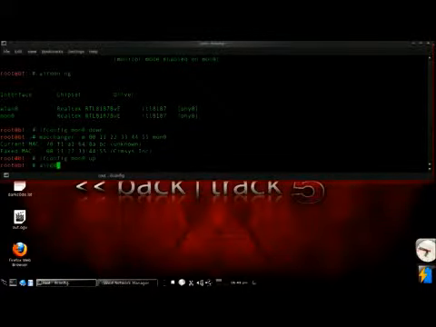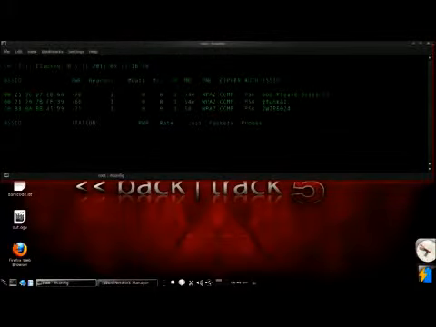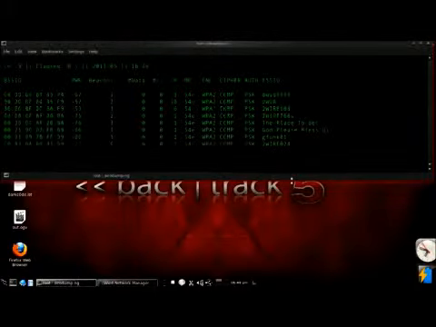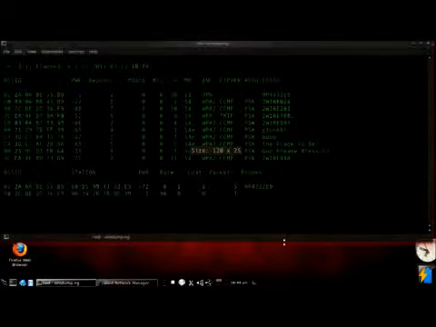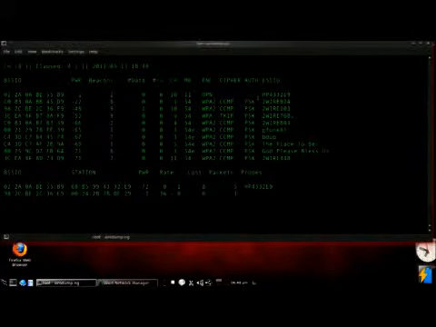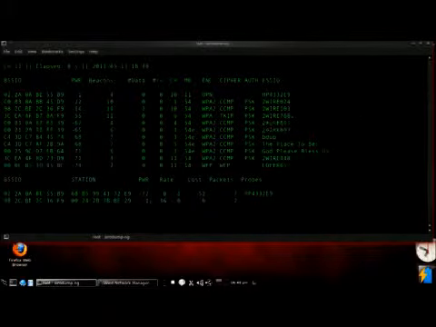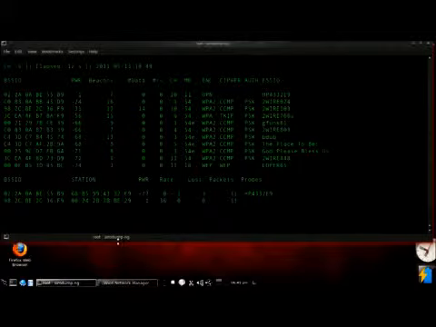Now I'm going to do my airodump on mon0, or whatever your interface is. You want to let this thing scan for like 30 seconds, maybe a minute, whatever. And we're going to also keep an eye on the stations that are down here.